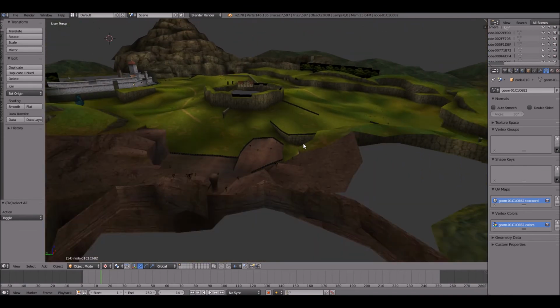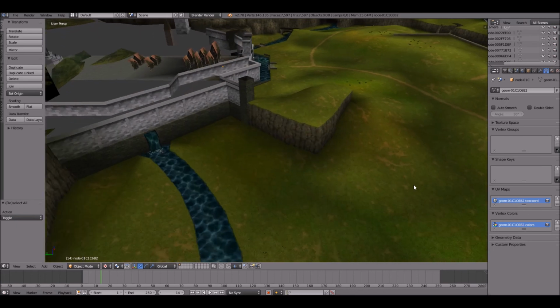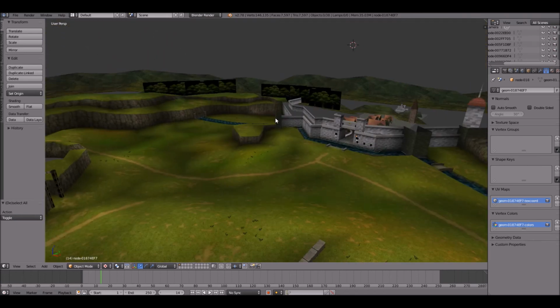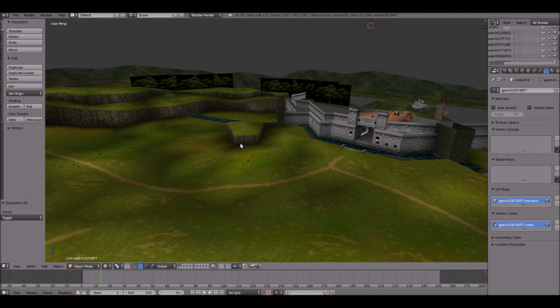And there are 2 sides to it. Some of the water is also alpha masked. This again helps with time. It saves time, and it also helps with the performance. Now, tip 3, bake your lighting.